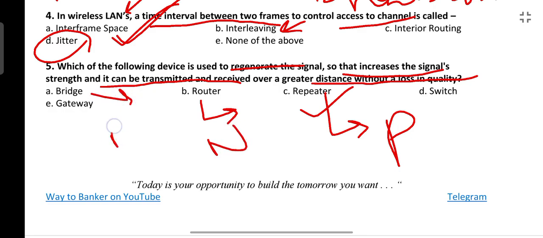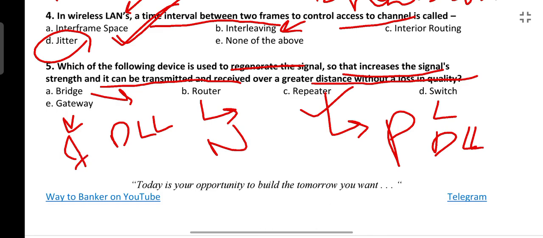Bridge works on the data link layer. Switch works on the data link layer. And gateway can work on all 7 layers. And there is one more device which is known as hub. Hub also works on the physical layer only. So hub and repeater at the physical layer, bridge and switch at the data link layer, router at the network layer, and gateway can work on all the layers.